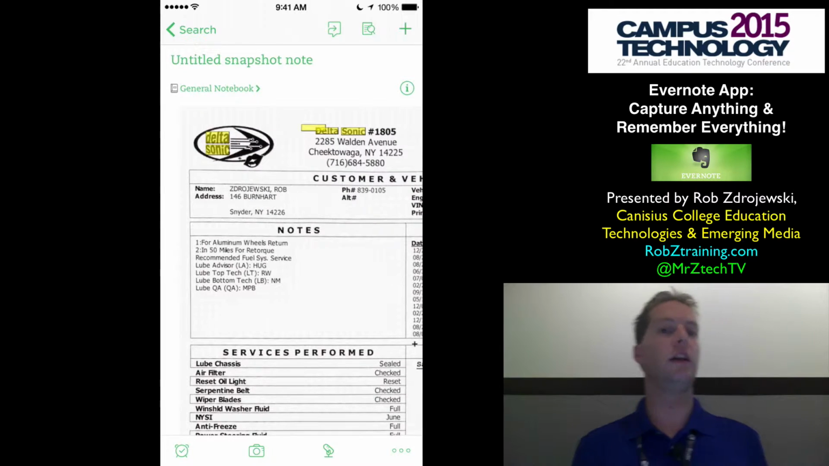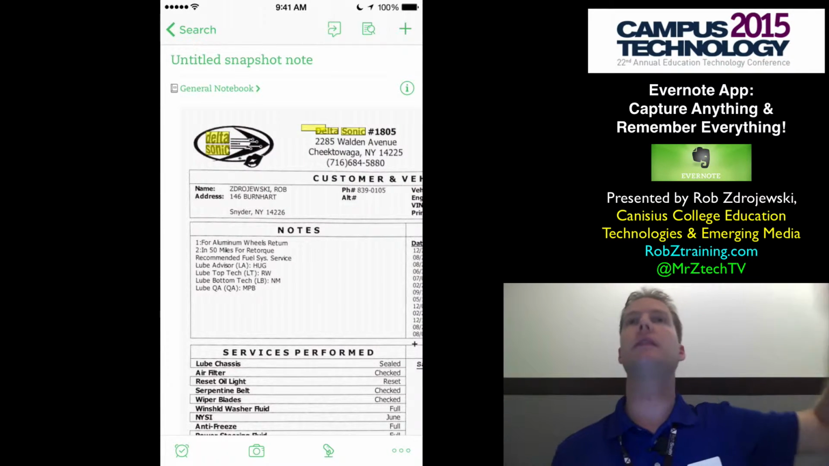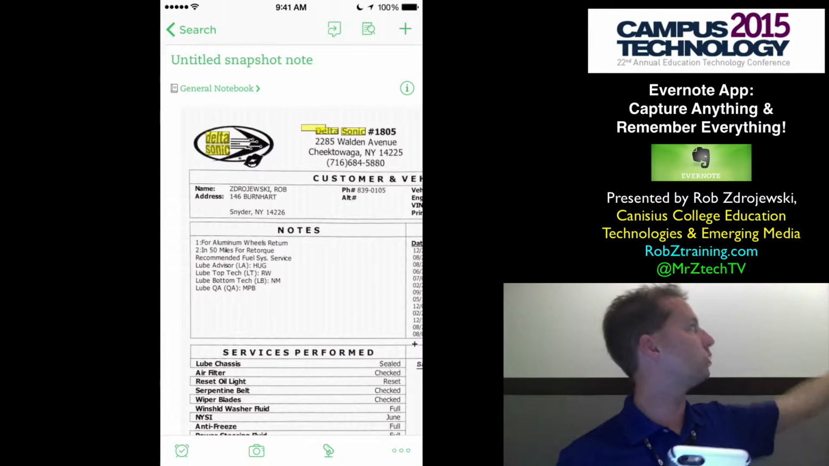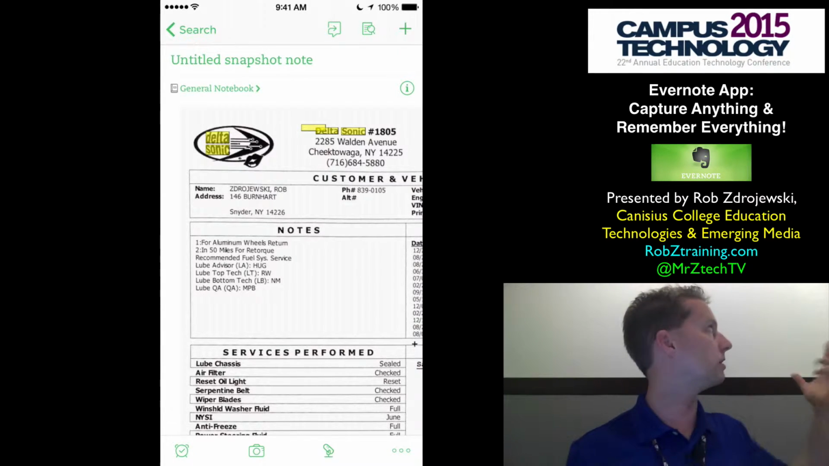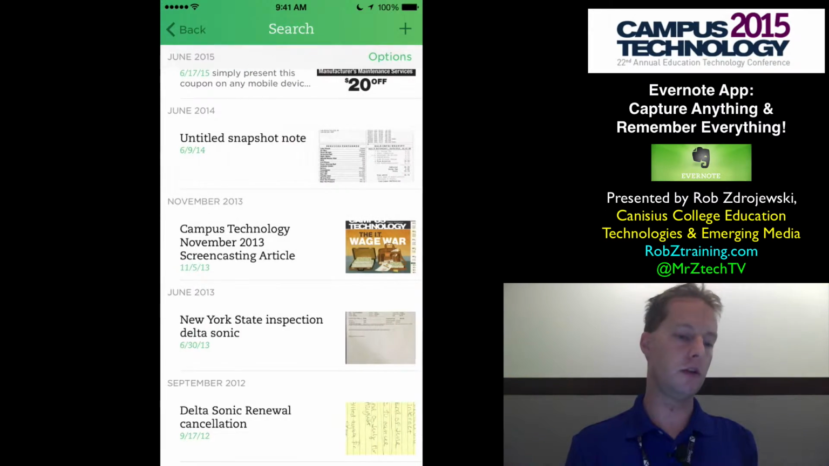So look at the title of my note, by the way. It's titled Untitled Snapshot Note. I don't even spend time typing in the words Delta Sonic. I just take the picture because I know if the words are on the document, there's no need for me to waste my time typing in words, titles, things like that, because it'll just be found in that fashion. So that saves you time that way too.